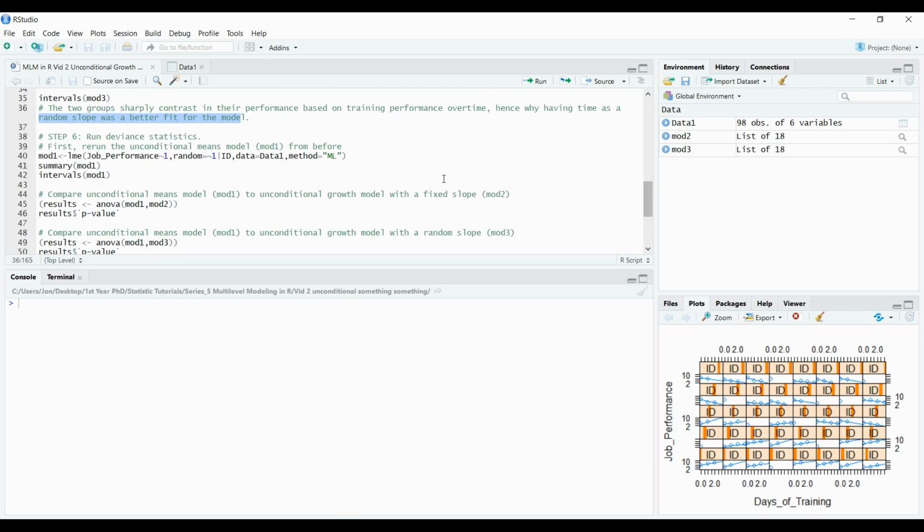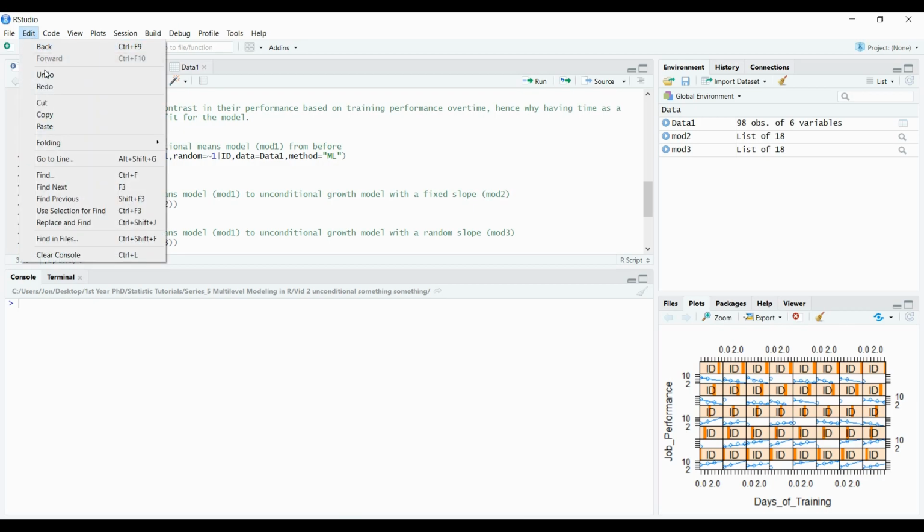So at this point there might be some confusion because days of training was not significant in either model for fixed effects, but right away by including it as a random slope, the log-like did drop. Some things that might bring some people comfort is to run what is called Deviance Statistics.